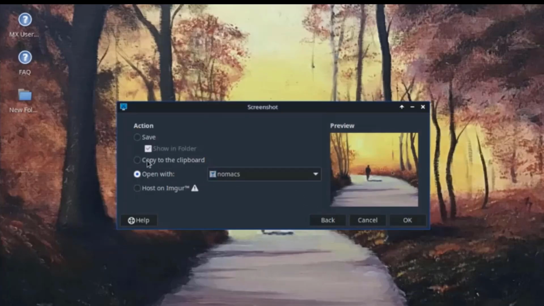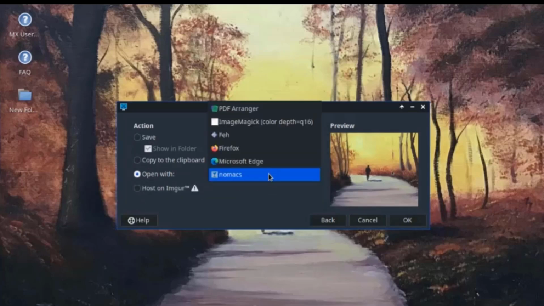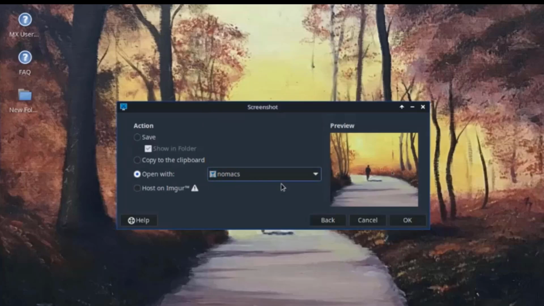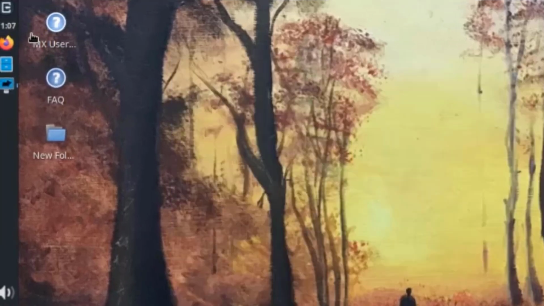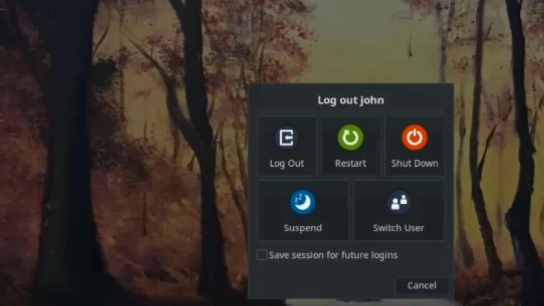I'll click OK. So I can save it, copy to clipboard, or open with. I'm going to select open with. And I can choose any one of these. I'm going to leave it as none. I'll click OK. So this is the logout icon here.